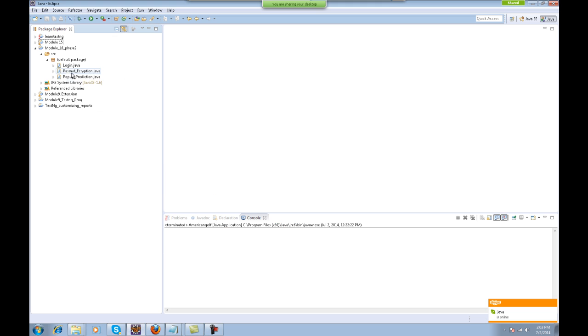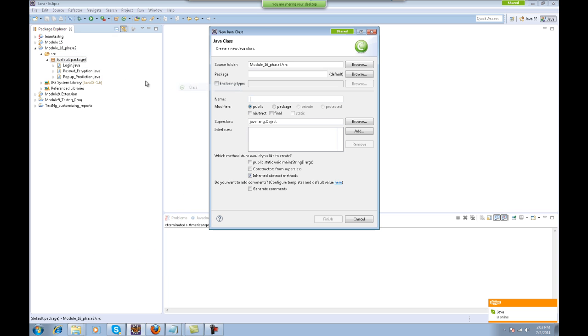The code will be very simple. Let's start with it. Earlier we had seen how to encode passwords and handle pop-ups, so now we will look at a Facebook example.